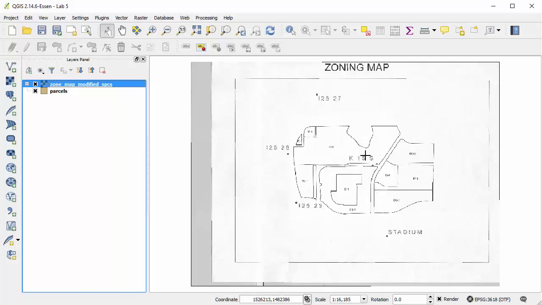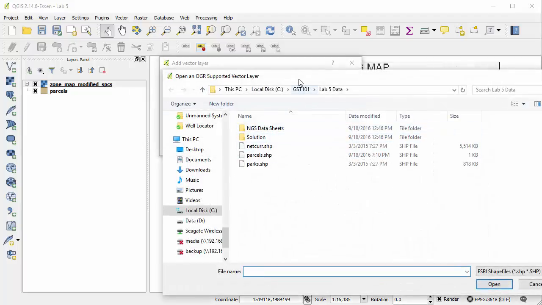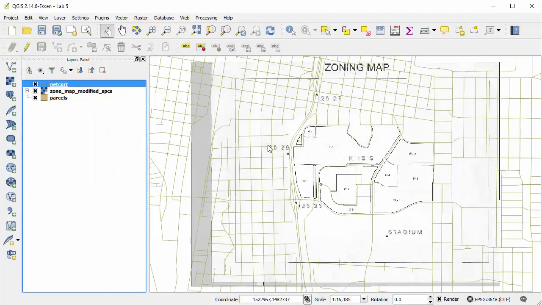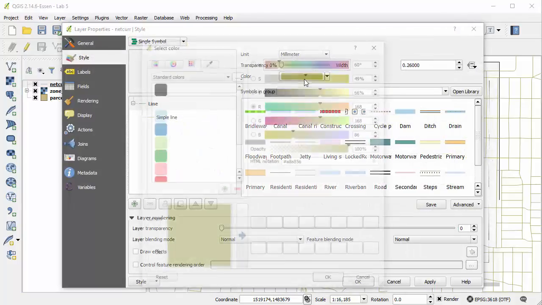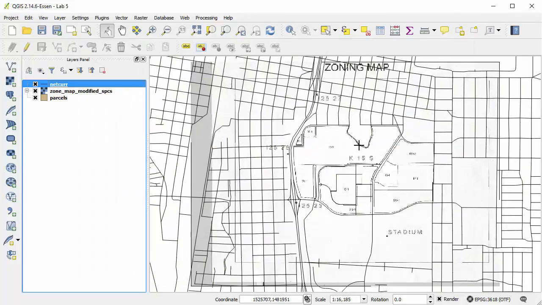Alright, so the last thing we're going to do is we're going to click the Add Vector Data button. Make sure File is selected and then click Browse. And in our lab folder, choose NetCur and click Open and Open. And I'm going to go ahead and change the color here real quick. And these are the streets in the area. So we can see that these streets actually line up quite well. So that really helps verify that our map is in the right place.